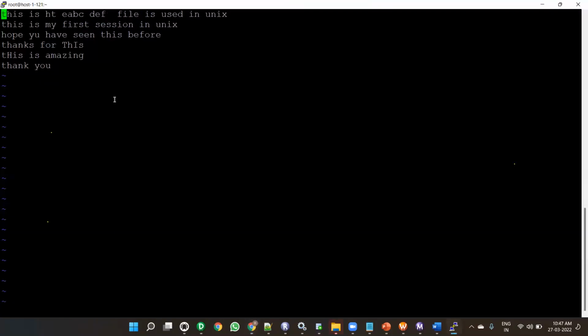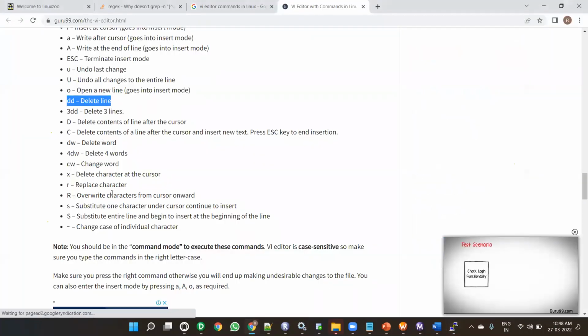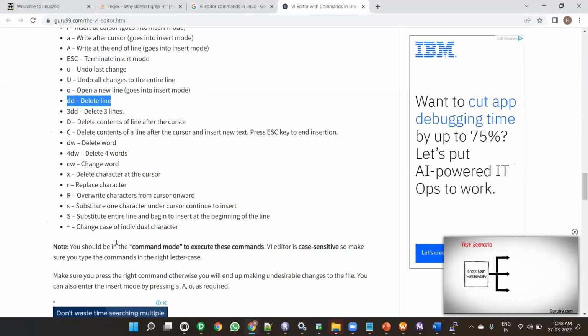U means undo the last change. I am pressing U. Is it coming back? Yes or no, please? There are many things like this in VI. You have to read all those things and practice all of them.